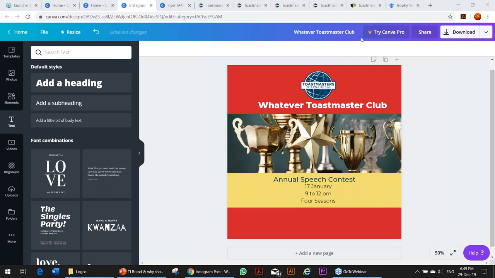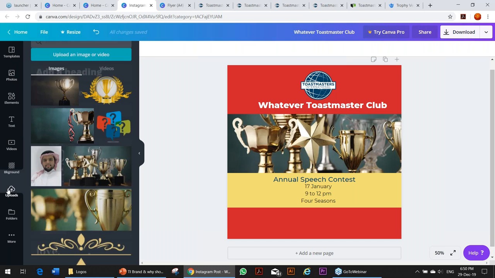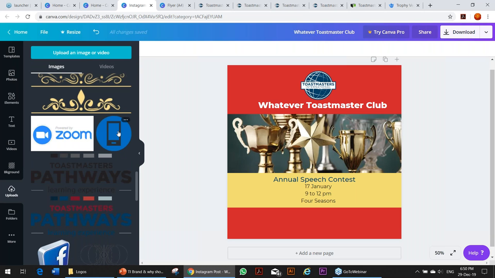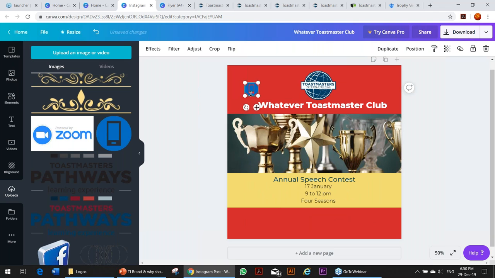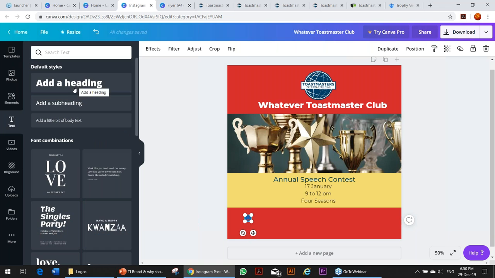Now, sometimes if you put out a flyer, it's really necessary that you put your contact details. So what we can add is, again, in the upload section, you can see that I have this icon of a telephone available. So what I do is just take it and put it here, make it a little smaller. And choose the text option, subheading, add contact details, add the number.